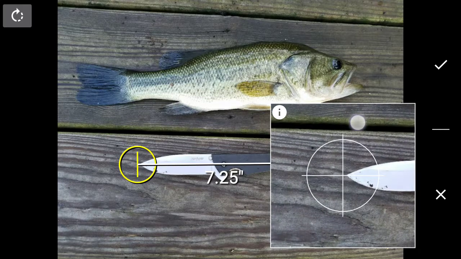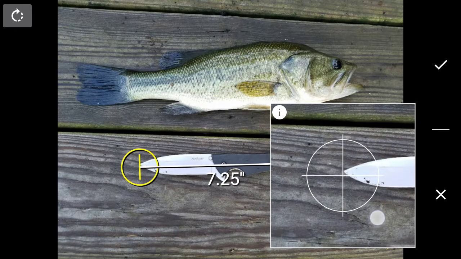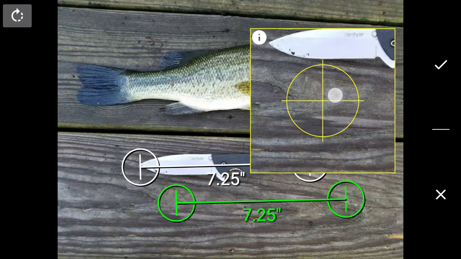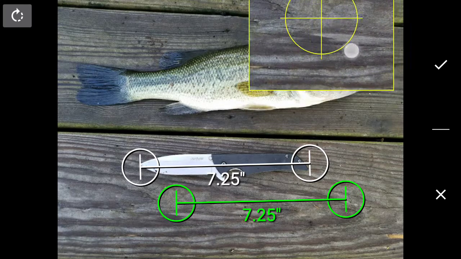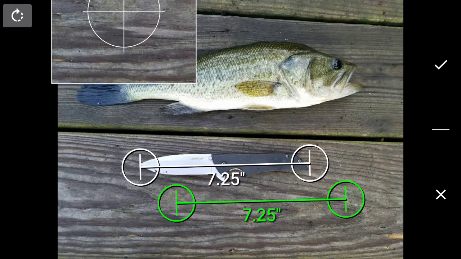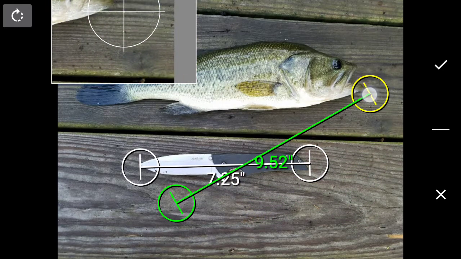Okay, so now the knife is done. Well, just about done. Now you're going to select the check. Now you get another prompt telling you to measure the fish. And again, you can suppress these. You just have to go into settings. All right, so now we'll just move this out of the way. Put that over there. Okay, so now we'll go measure the fish.